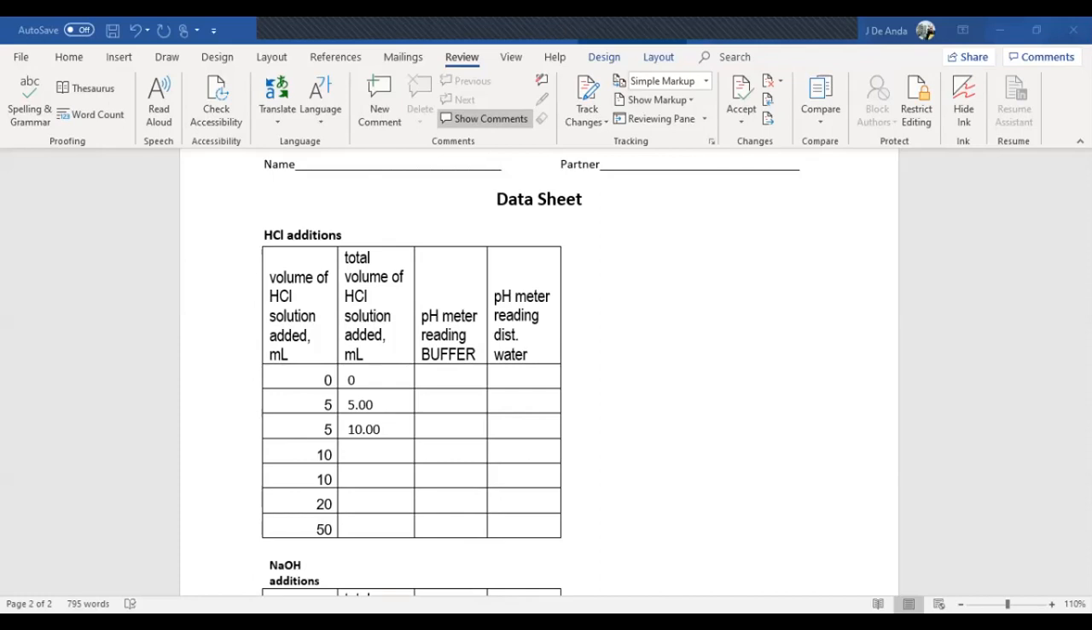Now, don't forget that you want to keep a running track of the total amount of acid you've added at each point. So like I said, if you add 5 milliliters, that's 5 milliliters. Add 5 more, it's 10. When you add 10 more, that's going to be 20, and so forth. And this is the column that you're going to be using to build your graph.